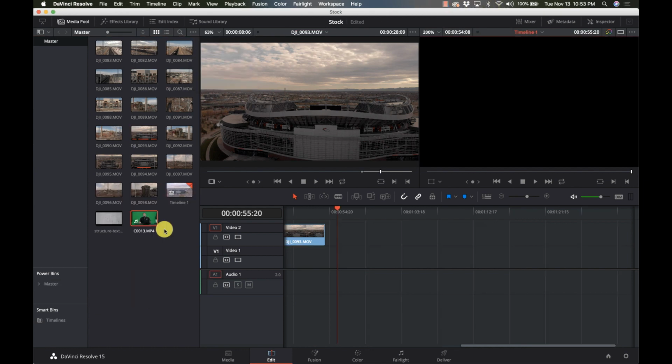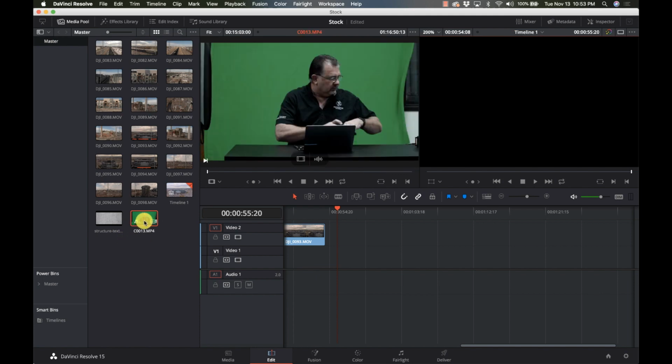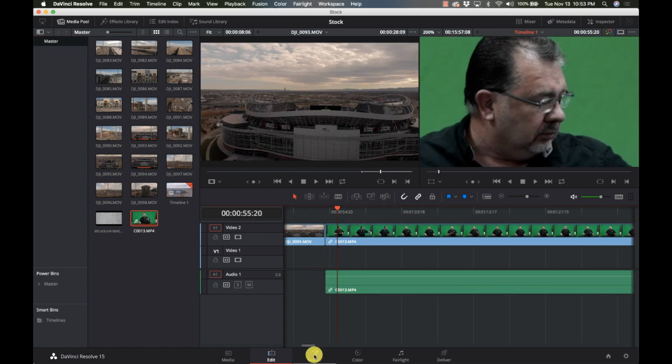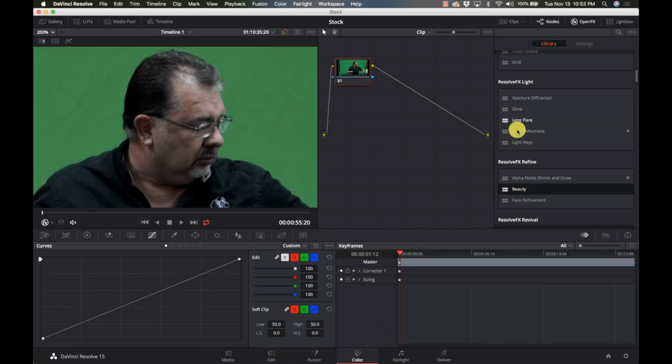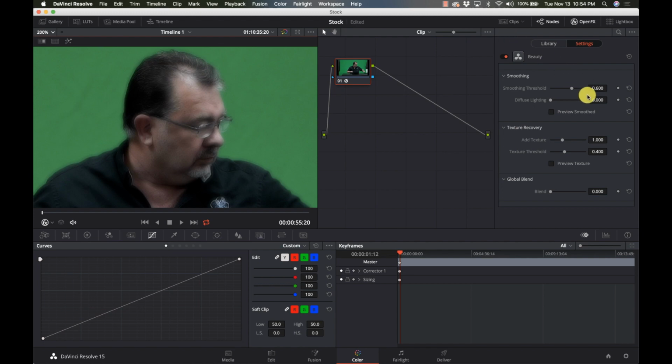Another really cool new plugin is the beauty plugin. So I'm going to come over here, drop my face in here, go to the color tab, and here under Resolve Effects Refine, we have beauty. So I'm going to drop that in place, and it kind of overdoes it on this particular shot. So I'm going to tone that down. Let me turn it all the way down so you can see the difference. I'm going to gradually bring it up without going to where it looks like it's out of focus. Then we have diffuse lighting, and man, I look 10 years younger.